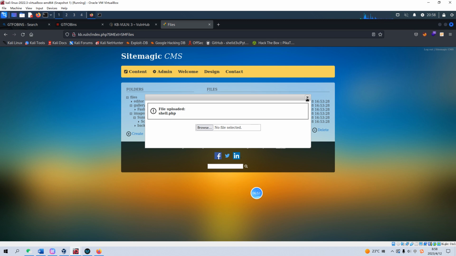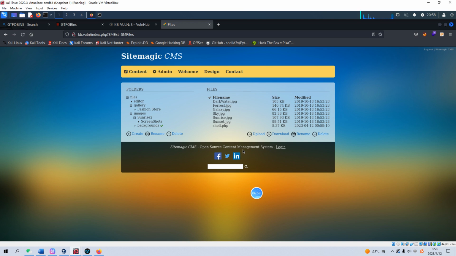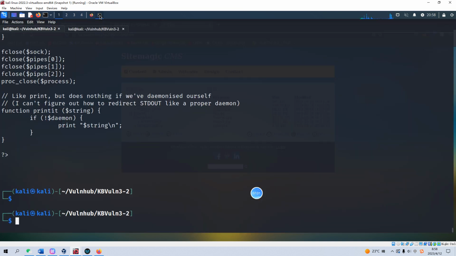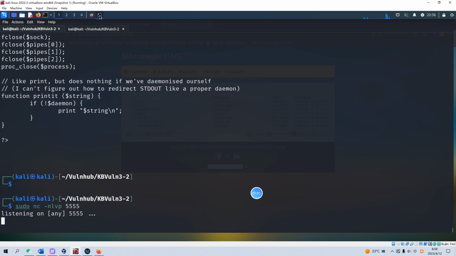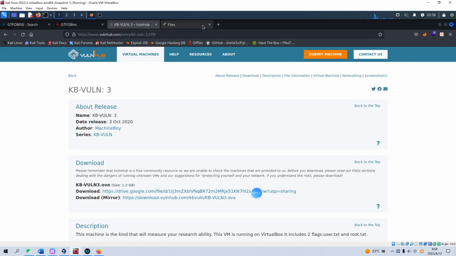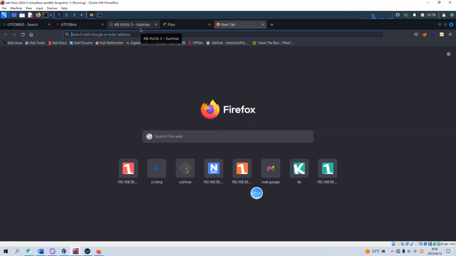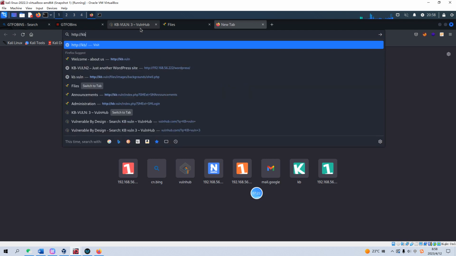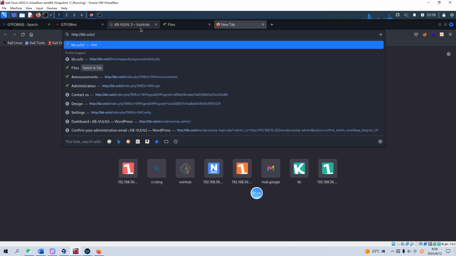And let's close this window. And now we, of course, need to first set up the listener. And we can visit this file. Of course, the first layer of the directory is the files and the images and the background. And we can, for example, like HTTP, the hostname, and the files.